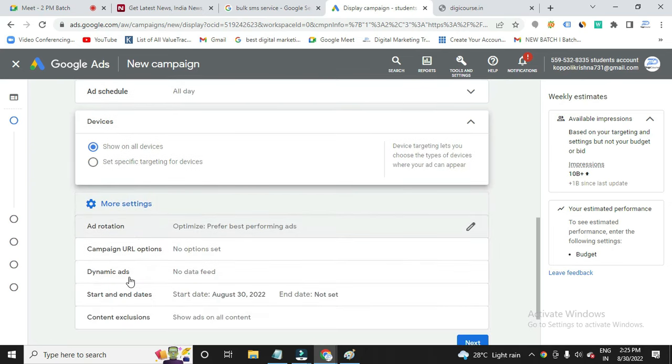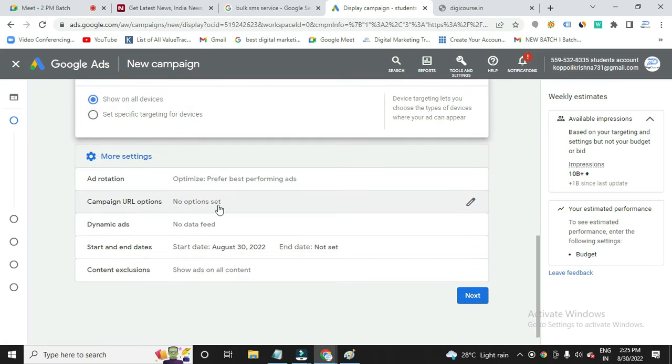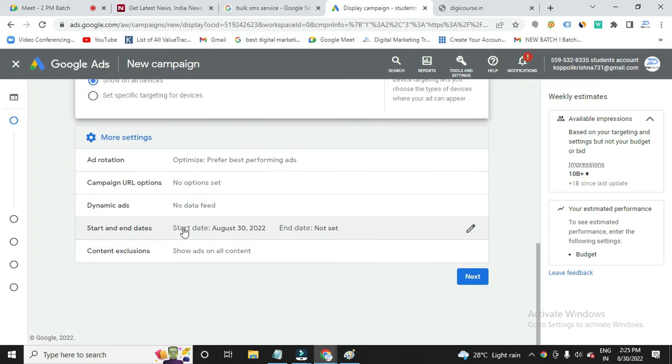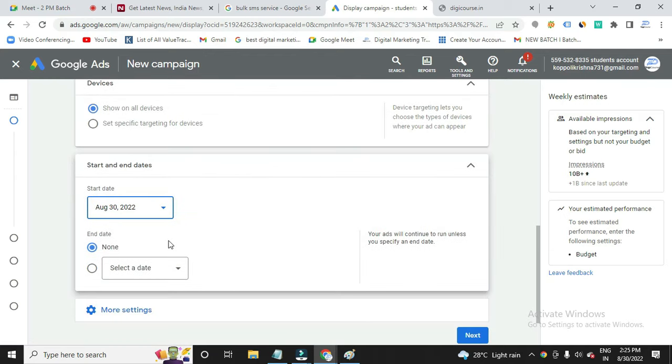And the next thing is dynamic ads and campaign URL options, which we will be discussing in depth in future sessions. And then start dates and end dates. Obviously, you can also choose when you want to start running your ads and when you want to end running your ads.